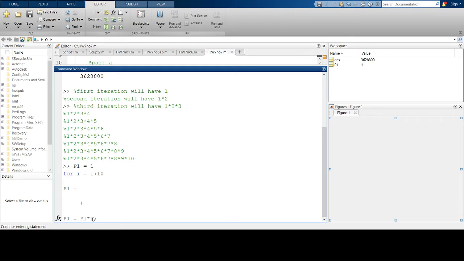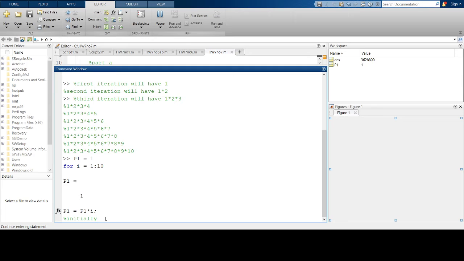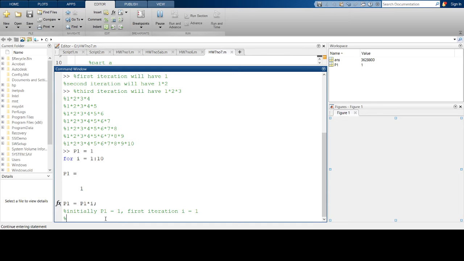And the reason I'm structuring it this way is because initially P1 is equal to 1 and I equals 1. So let's write a comment here. Initially P1 equals 1, and for the first iteration I is also equal to 1, right? So this results in P1 being equal to 1 multiplied by 1. Because P1 is 1, I is 1, P1 is equal to P1 multiplied by I, so P1 is equal to 1 by 1, which is 1.